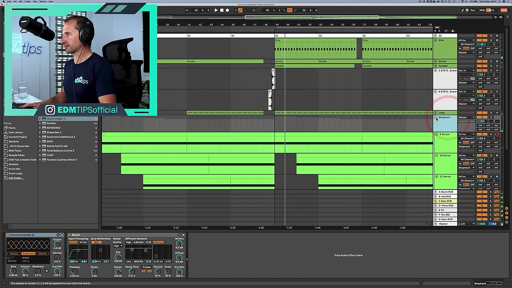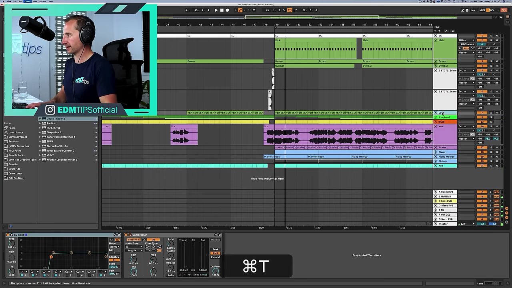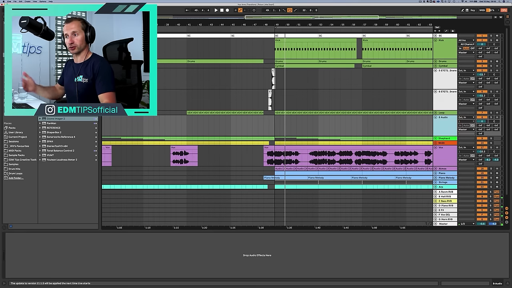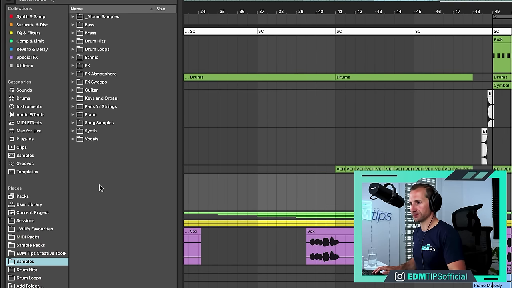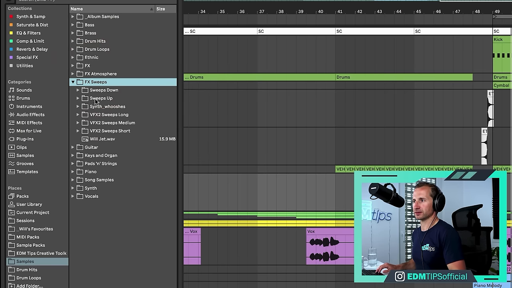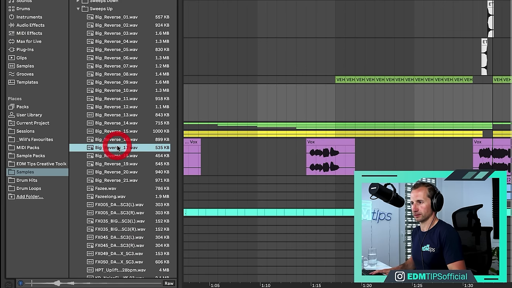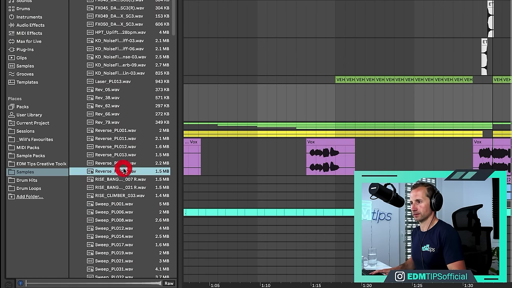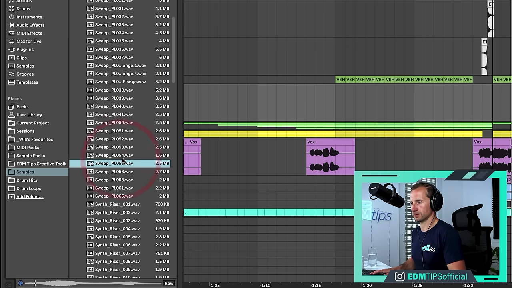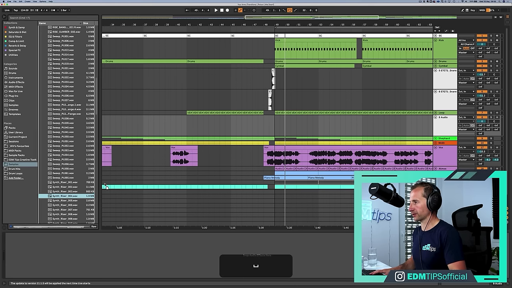So that's the effect, but let's give an example of a shorter riser that you might also add, and you can layer risers as well. That's a pretty important thing to do. So let's go to sample, effect sweeps, sweeps up. Like that would be another riser.